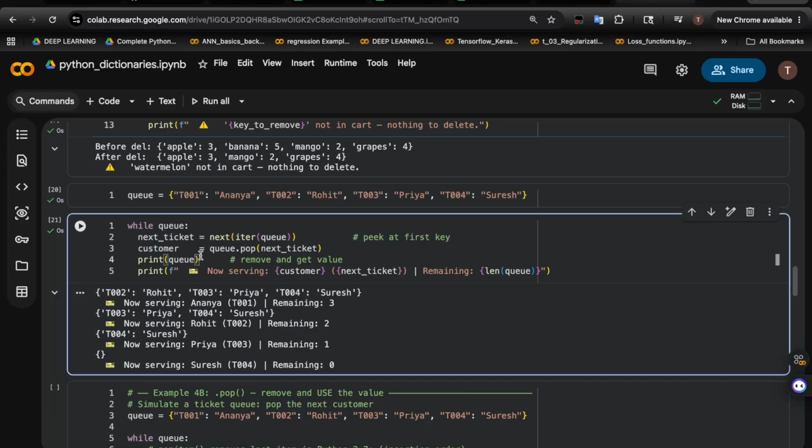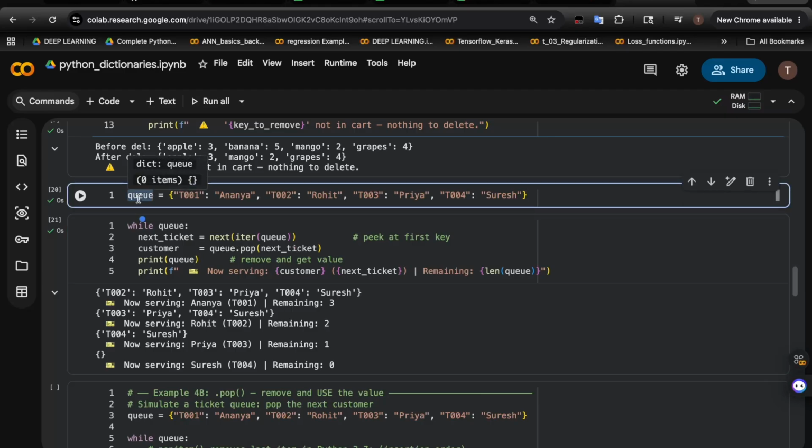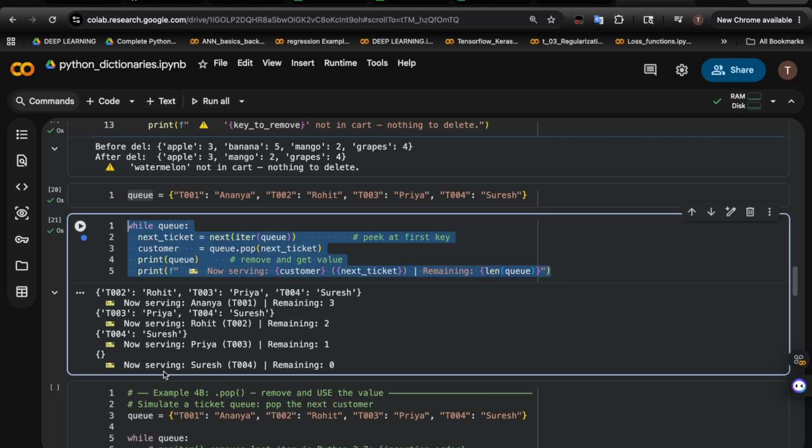And at the end, when it has removed all the tickets, this queue dictionary became empty. That's why the loop got ended. I had an empty dictionary at the end, after serving Suresh. Since I have an empty dictionary, since it is nothing, this loop will end. Because you know, none, nothing means false. This while condition will not be true anymore. So this condition will end. So this is how we can use pop in our case.